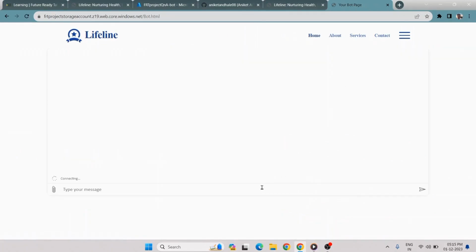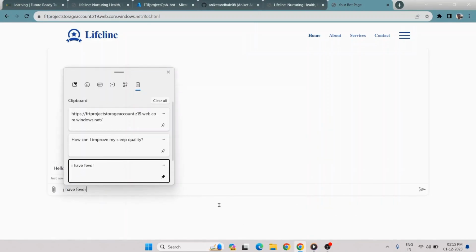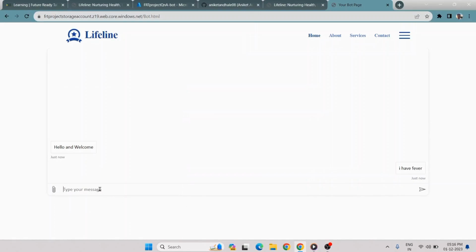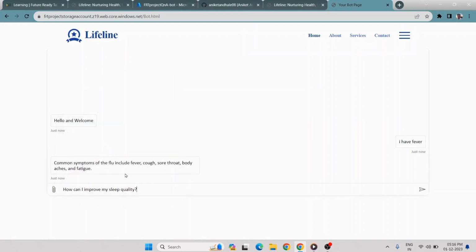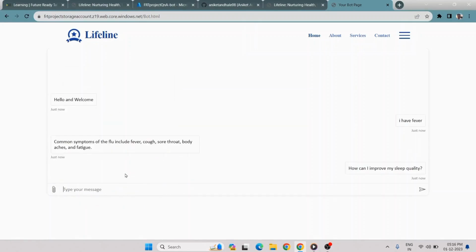Let's move to the Q&A bot tab. Here you can chat with the bot and have a nice informative discussion. You can ask it any information related to the hospital. I have added chit-chat functionality to make it more friendly. So that's all about the website.